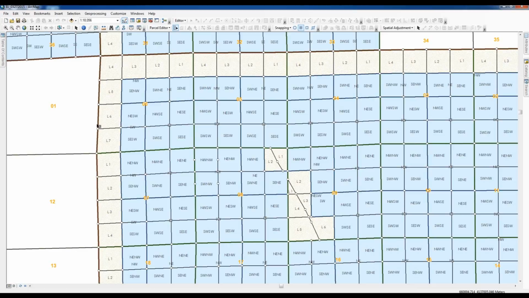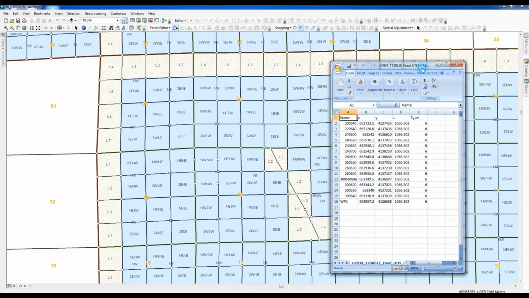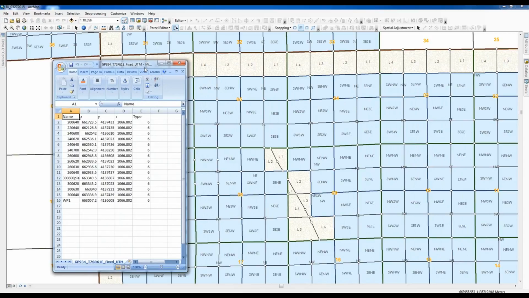Okay, for the first portion of loading control, we're going to review the format of the control being loaded in an Excel sheet. It's basically the name, which is the control point ID or GCDB ID. And then we have easting, northing. This is in UTM. And Y elevation, and our type is 6 for BLM GCDB control.